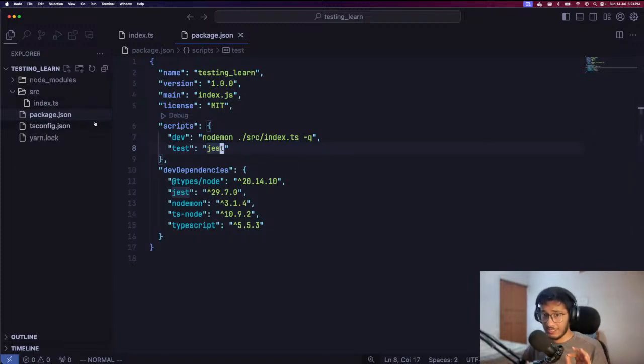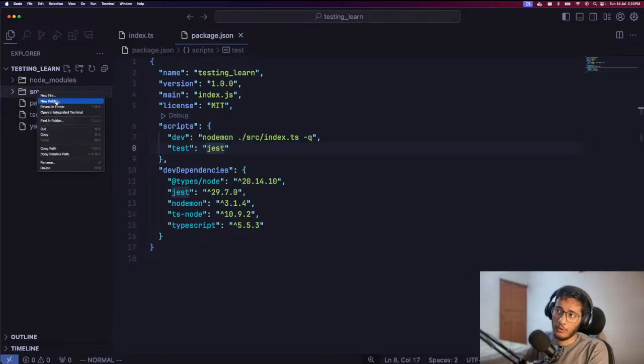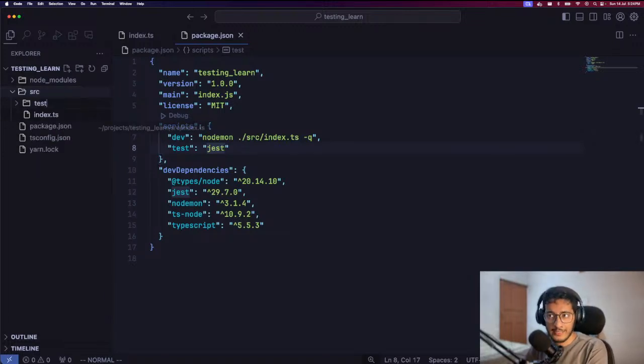Now the convention is that inside the source folder you can create a file with tests as a name, right? That could be another thing, or you can have something like an underscore kind of file. This convention, you will see a lot, or you can create a completely separate folder outside your source directory having all the tests. It's up to you.